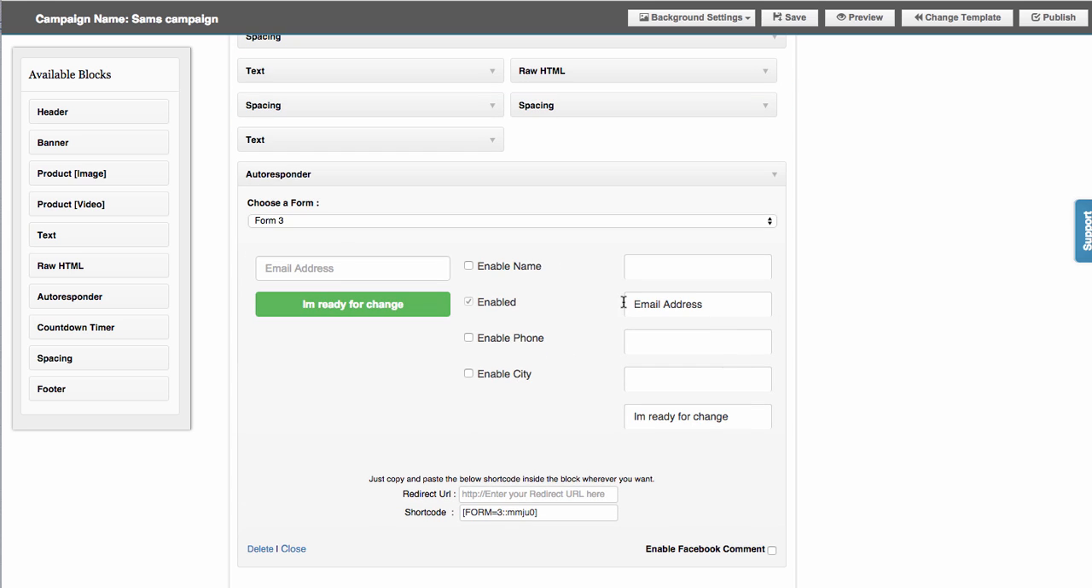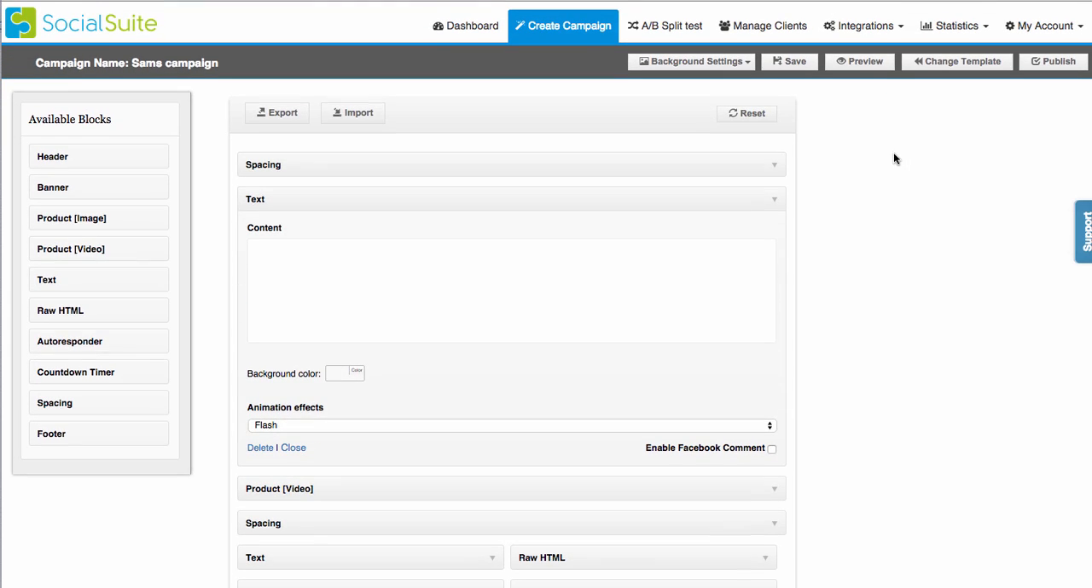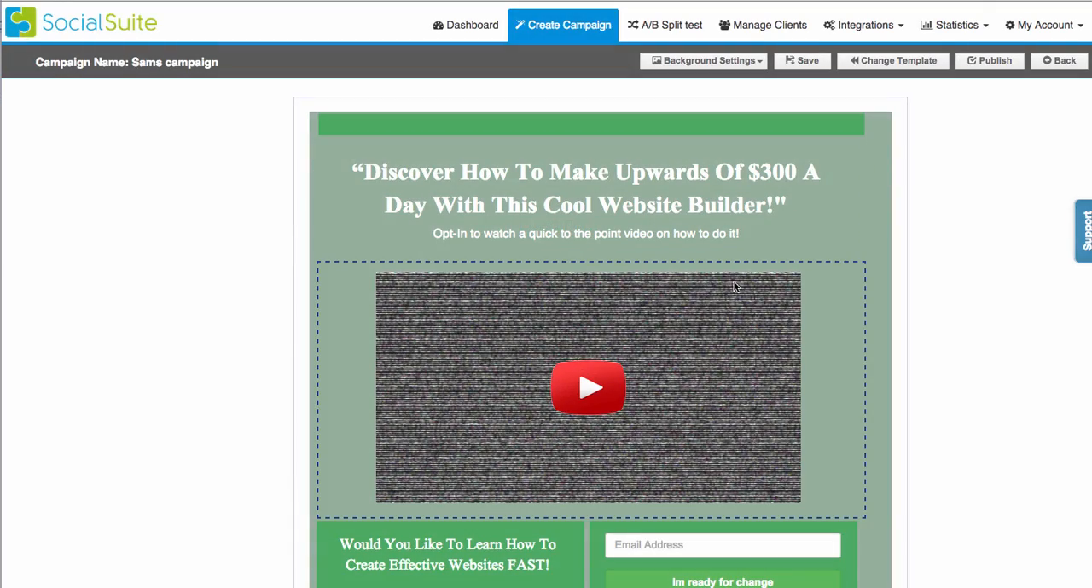If we want to delete anything, we can delete it really quickly. We can add autoresponders, we can add products, different banners, text, headers. All of this can be used. Now, when you're ready to preview your template, click on Preview up here, and you'll be able to see a preview of what this looks like. So then you can go back and you can edit parts of it if you wanted.